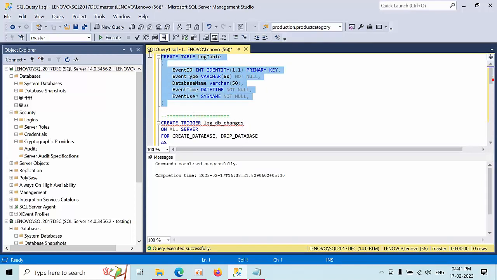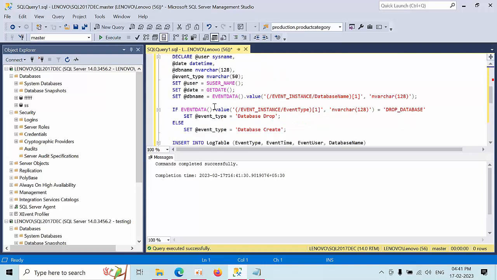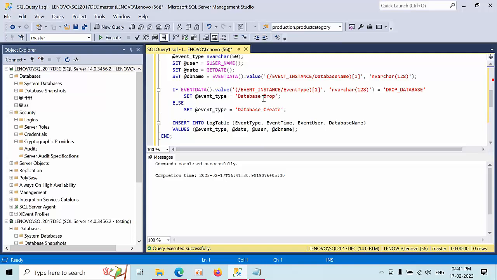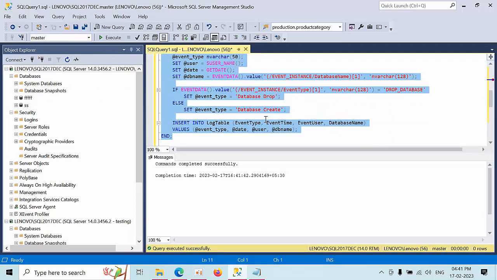I am creating a table with columns event ID, type, database name, event type, and event user. In this table, these events are going to be recorded. Click execute. Now I am going to create a trigger which records all the database drops and database creates. Select all this and click execute. I am creating all this in the master database.